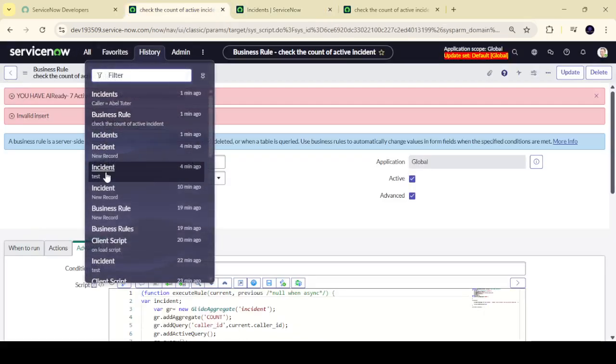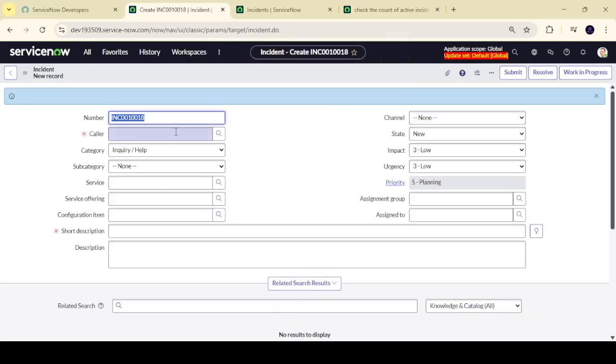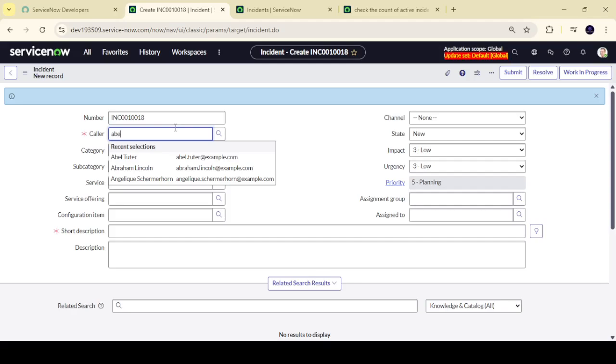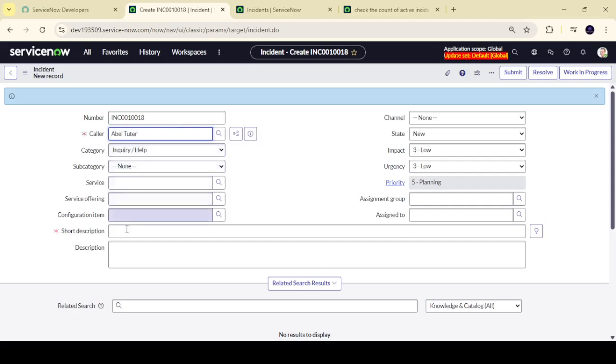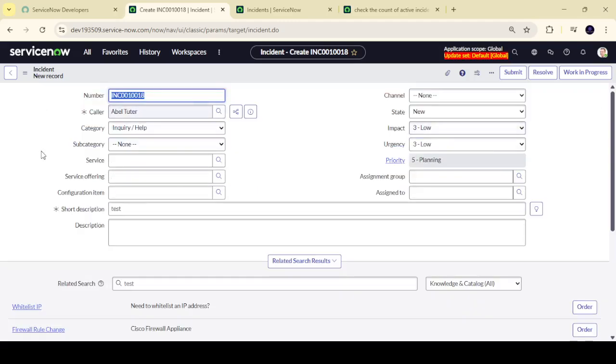So let me again come to the history, click on the incident.new. Again I'm trying to create a new record for the able tutor, click on the test, and if I save it, it is giving me this kind of error, right? Okay, so now this is giving me the error, right?